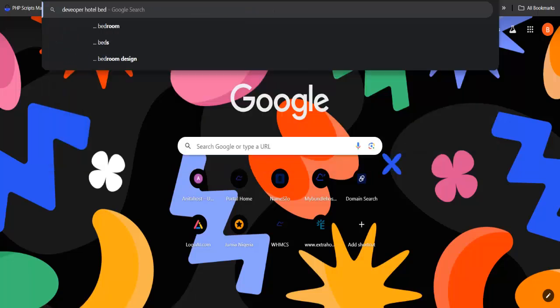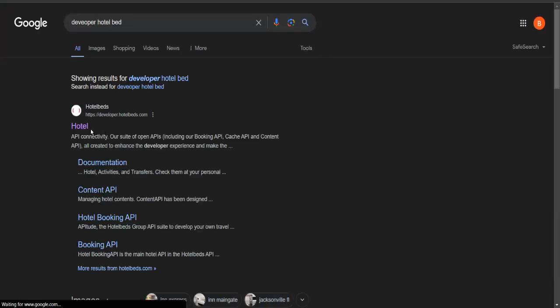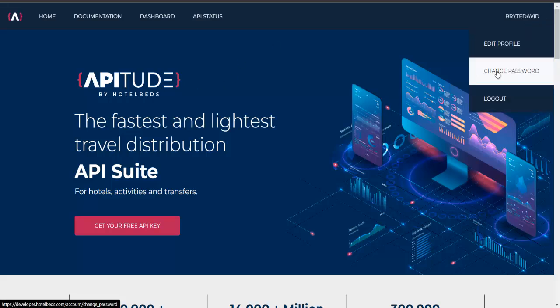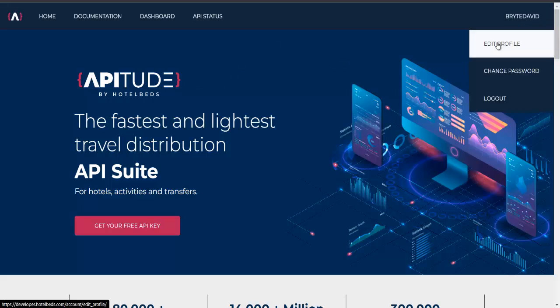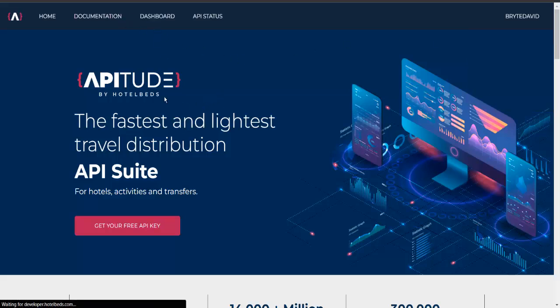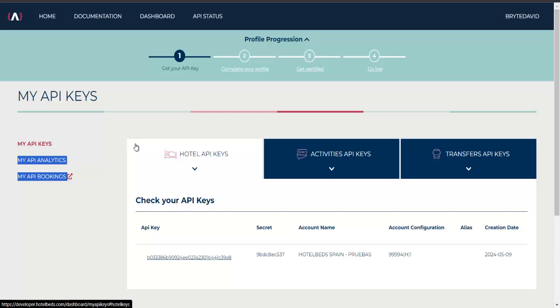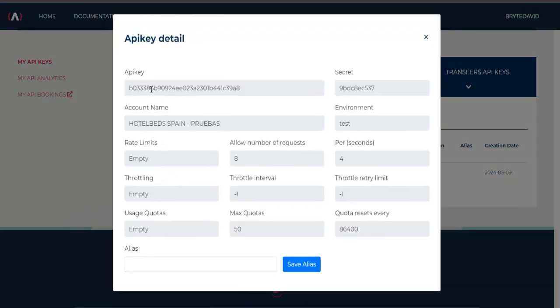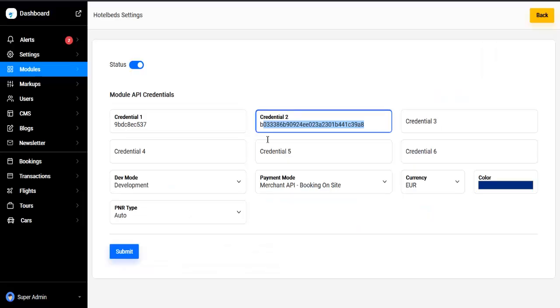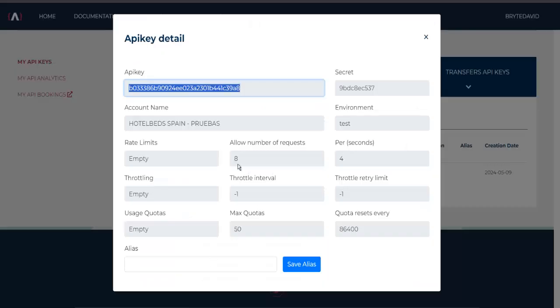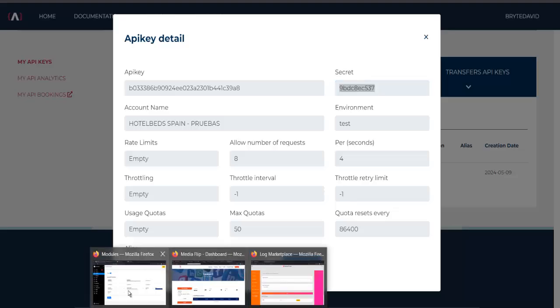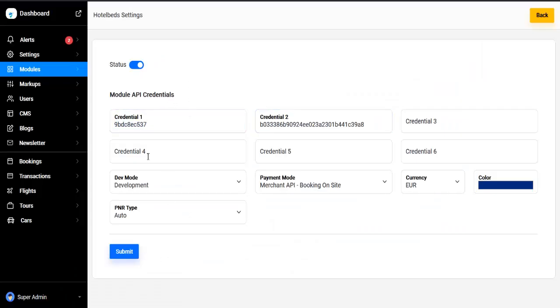Hotelbeds. You create an account. I think I already created an account, so I'll just go to my dashboard. You can get your API keys here. To get your API keys, click on this place. This is the API key. You put your API key in credential 2 and your secret in 1. Then set this one to development. Click on merchant API, put in the currency, and click on submit.